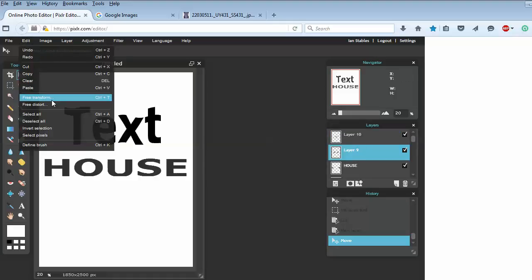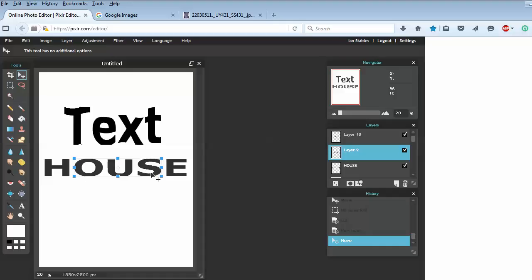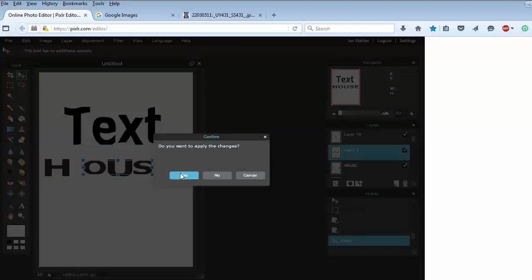Free Transform. Now for this I want to keep the letters in proportion, so I press the shift key down, hold that down on the keyboard, and then I just drag that slightly to make it a little bit smaller to the size I want. So say about there. It's a little bit bigger. That's about right I think. Click outside, save the changes.